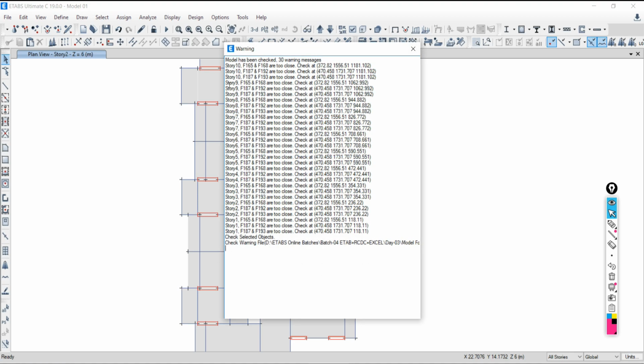Last it was 40. Now it is 30 errors. 165 and 168, just check. Another one is what? 187 and 192. And 187 and 193. These slab errors are there.